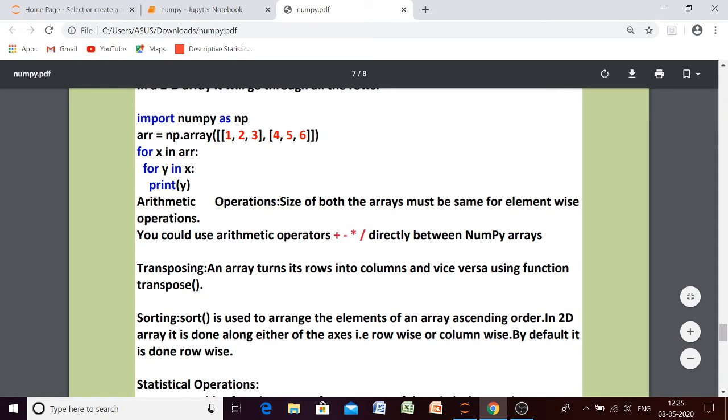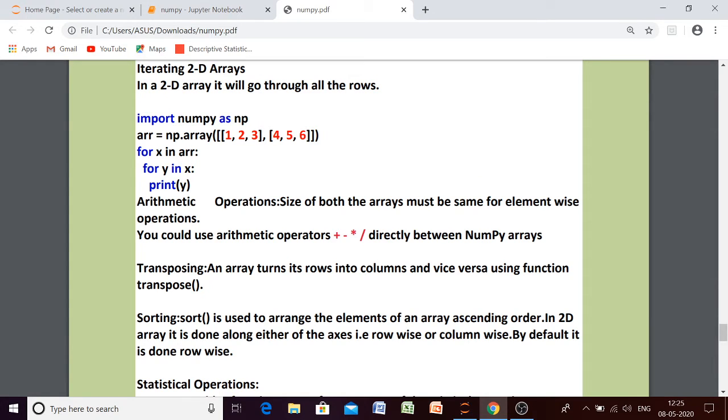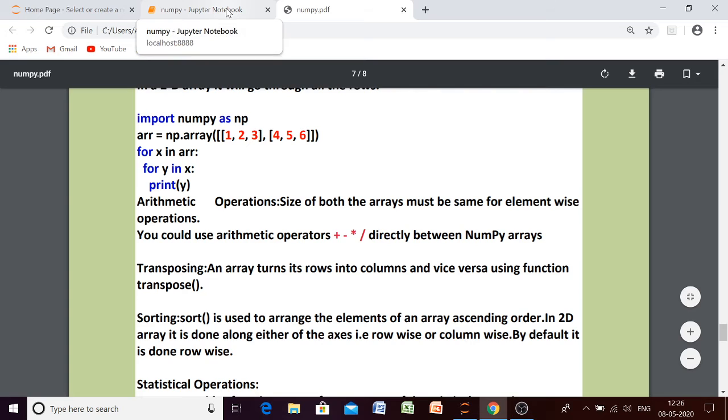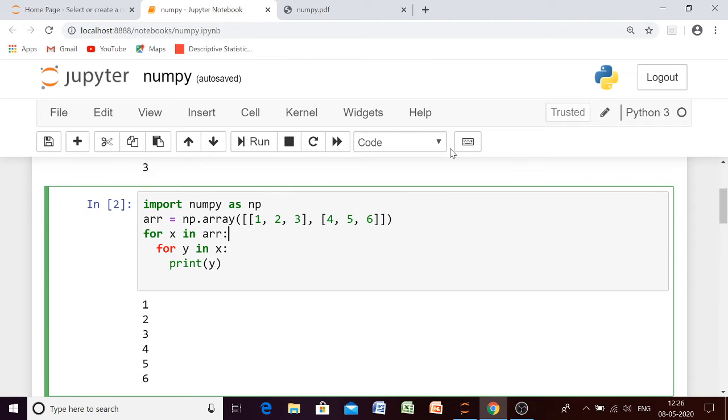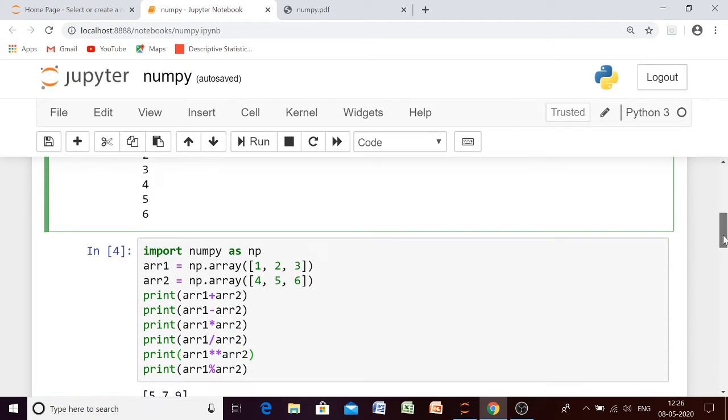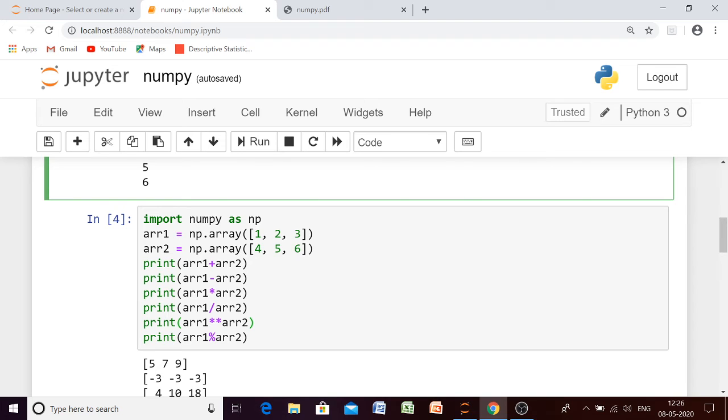So we can perform plus, minus, multiplication, division. Apart from that, we can perform the power operation, exponent, and modulus also. Let us see how to write code to perform all these arithmetic operations. Here I have taken two one dimensional arrays. You can take two dimensional arrays also, it will perform similarly.